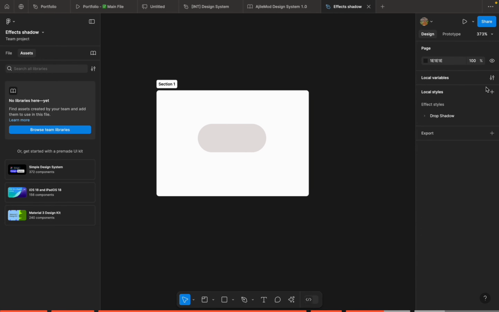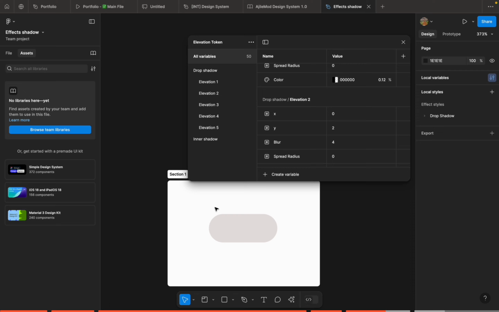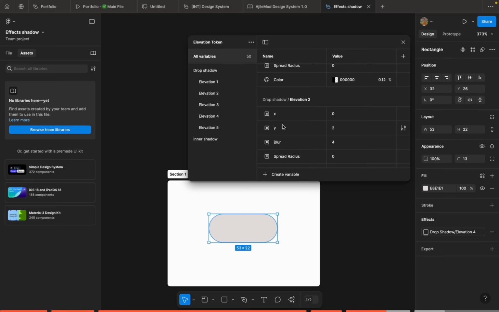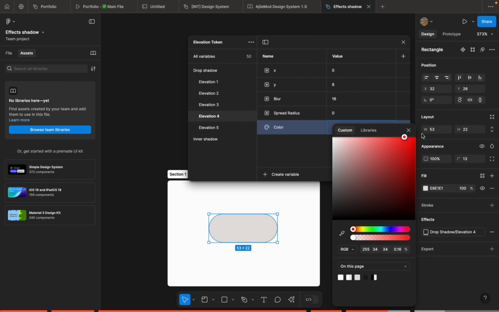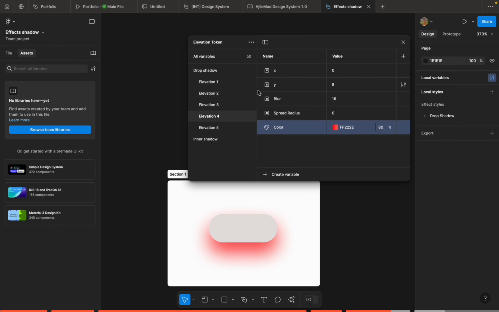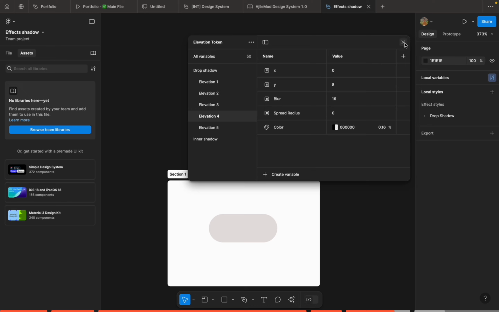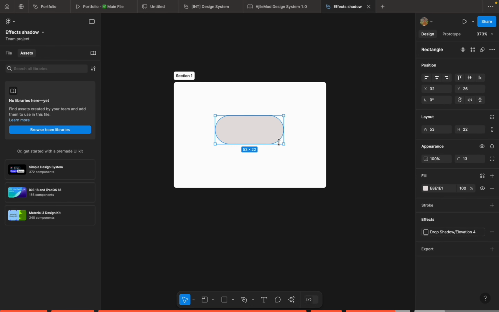So I just show you one thing. If you go to the local variables and change something, like this is elevation 4, right? And we are using this color. If you start using this color and make it like 80%, you can see that this is actually changing over here, right? So that's how it's actually working. You just need to modify the tokens and this will automatically change all over the components, right? I just quickly undo it. And similarly, you can see the changes, right?